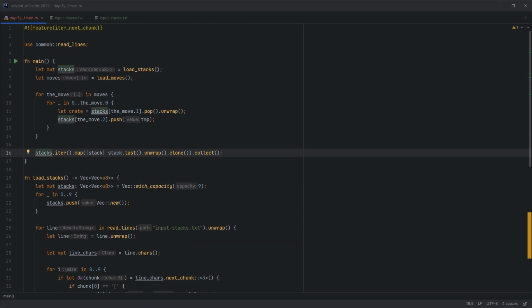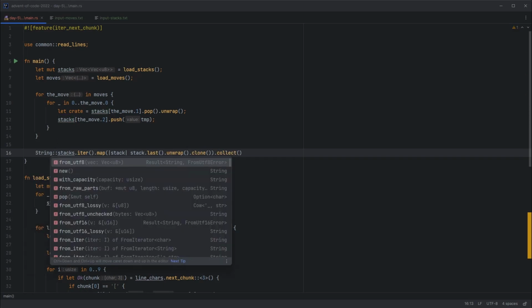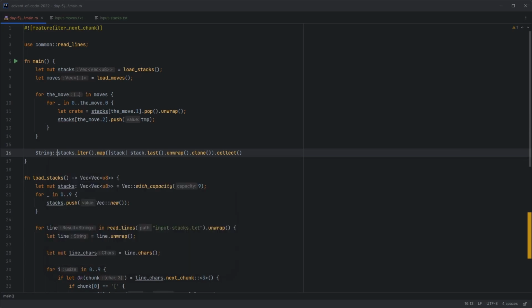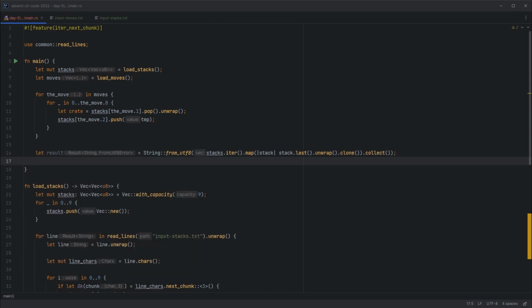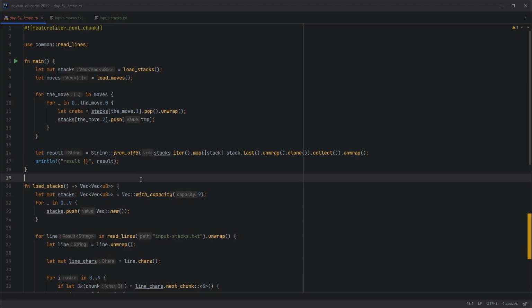And that should be nearly happy, although let's just wrap that. So that will give us back a vector of U8, a vector of bytes. So we can convert that straight to a string, make it easier to print out and see. From UTF-8, there we go. And we can print out the result. Oh, I need to unwrap the from UTF-8, that can fail. There we go. Let's run that and see how it does.